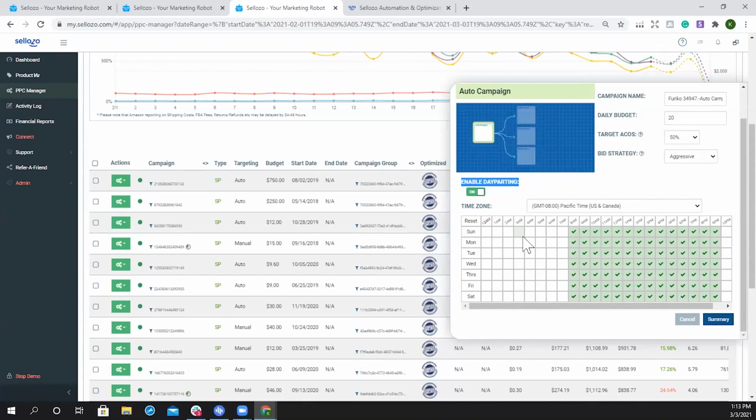Pause your campaign and turn it on. Now, there's a lot of different options out there. There's a lot of different opinions out there. The jury's still out on whether this is effective or not. But some sellers are using this because they have restricted budgets.